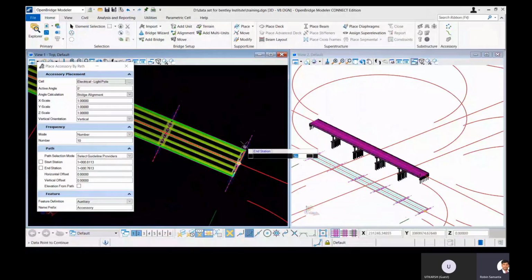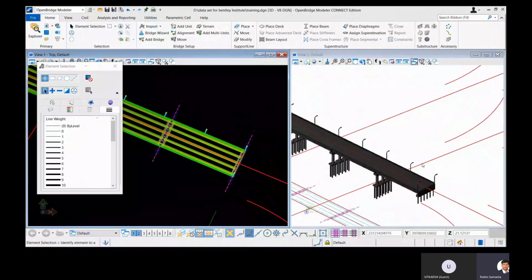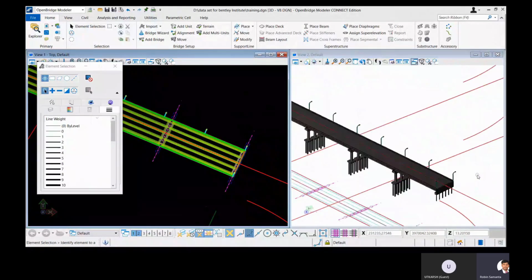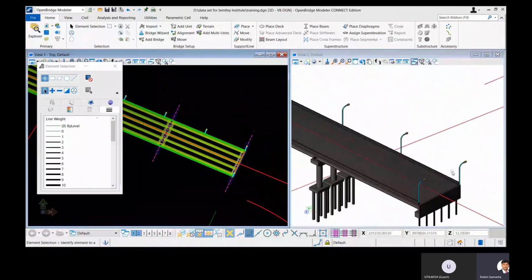And then we say is our support lines, basically start and end support lines. So by this option, you can actually extend this to outside the bridge as well. And you can see it places the light. But as you can see in the model, it's placed in a different direction, but we want to rotate it. So it's very easy.